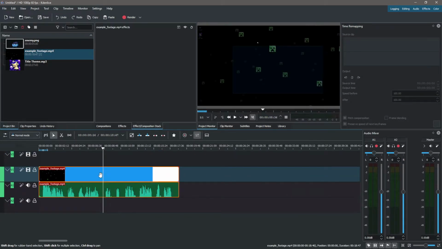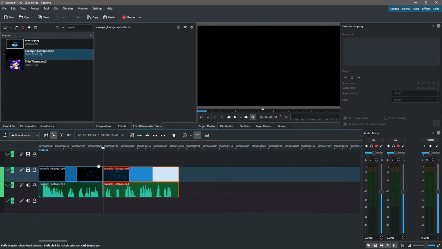If you don't want to do it with a shortcut, you can right-click and just hit Cut Clip, and just like that, it'll work the same. You can drag it around, do whatever you want with it.